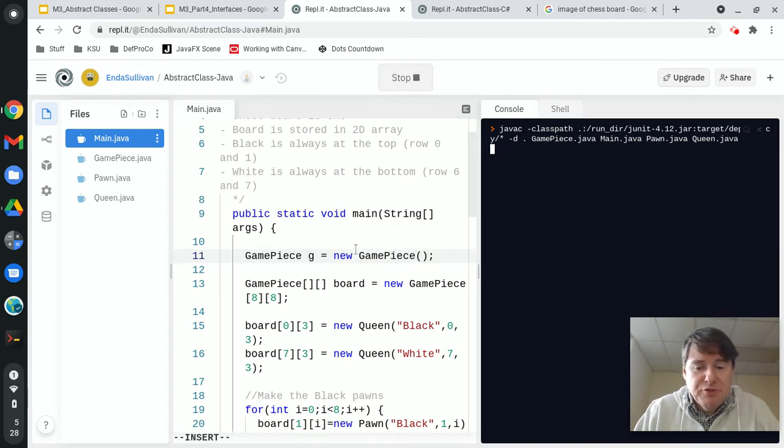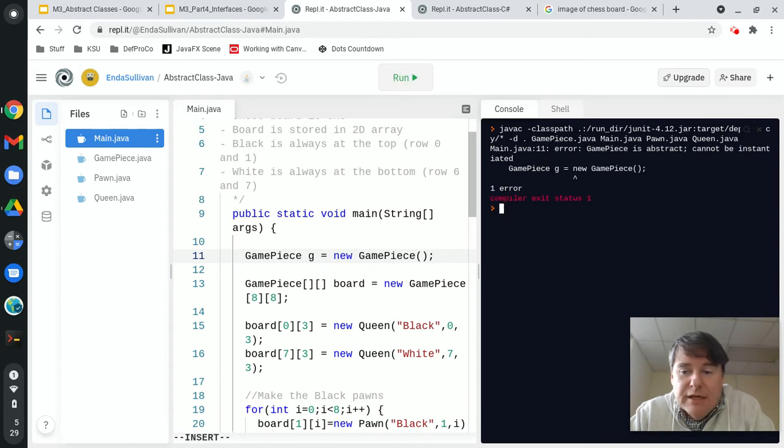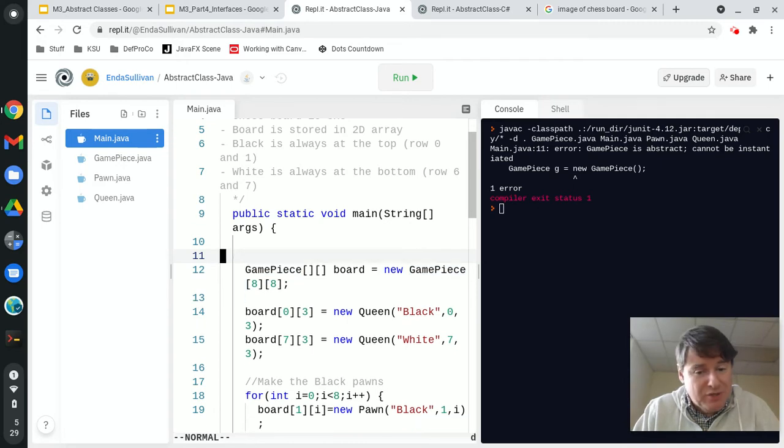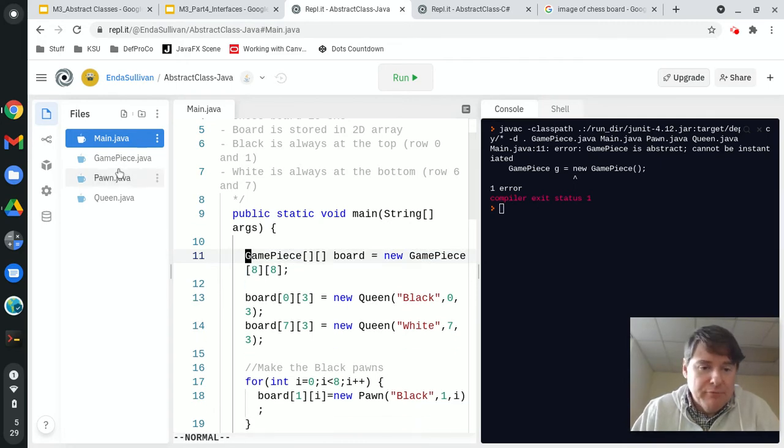I'm going to attempt to execute, and you can see that I'm going to get a compile error from Java that says GamePiece is abstract, cannot be instantiated, because I marked it as abstract. And that is going to always be true of abstract classes. You cannot instantiate them. All right, cool.